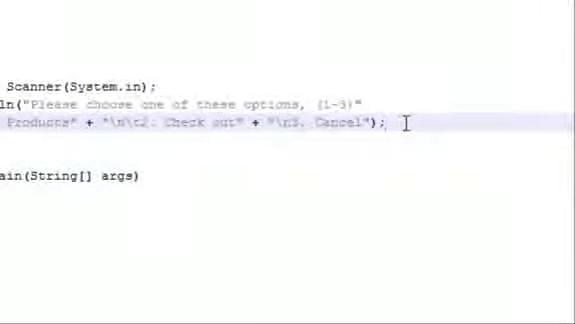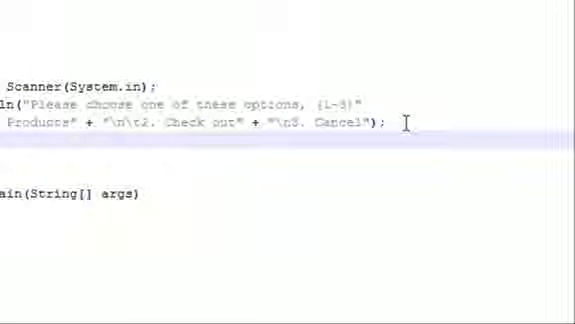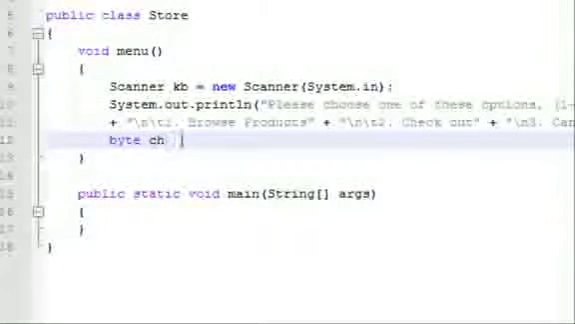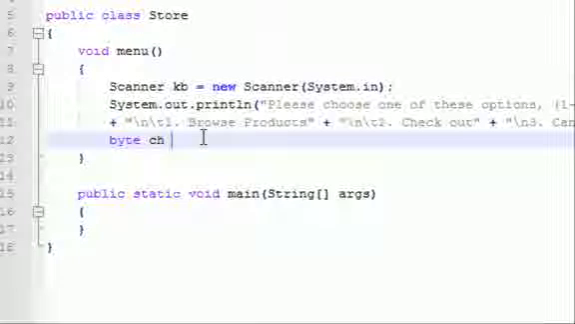And now let's make a variable. And let's use byte, the smallest data type we can use when necessary. So byte choice. So byte choice is equal to kb dot next byte.